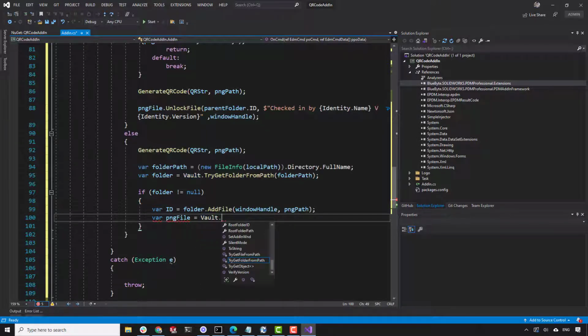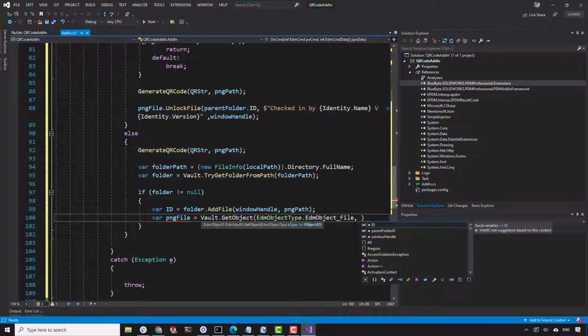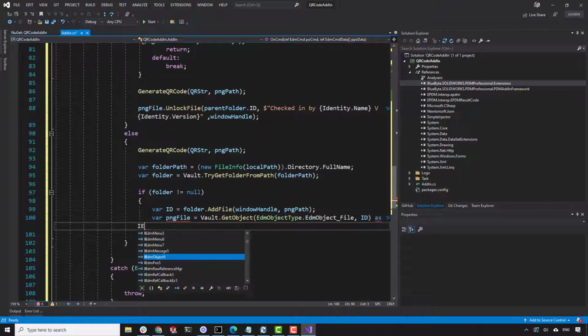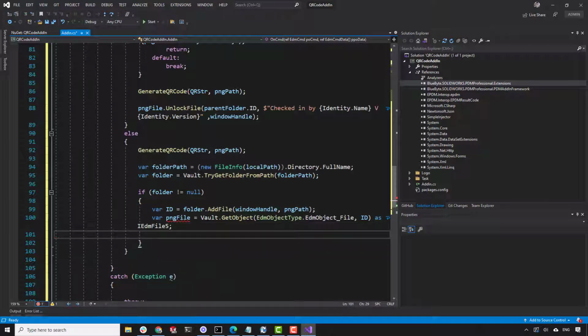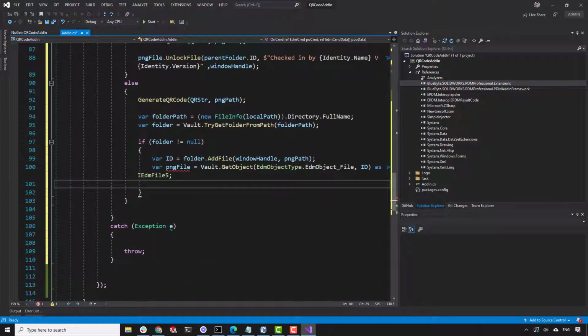vault try get object. And then the type will be file, and then the ID, we already have that. Perfect. And then we'll just have to cast this into an IEdmFile5. Perfect. I don't think I should call this a local variable because we already use it.